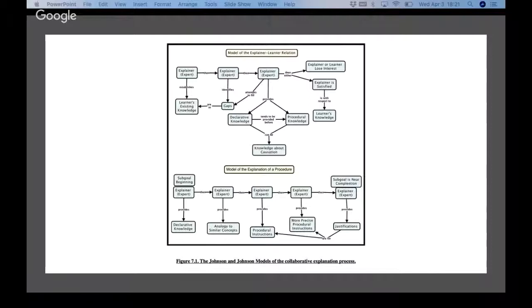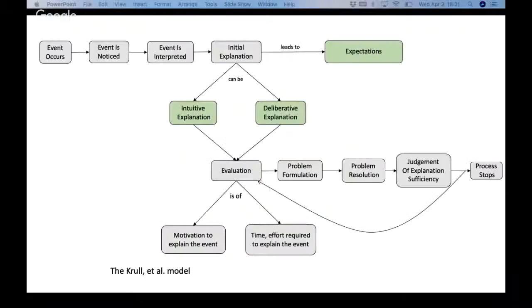So your expert, go ahead. Your expert is not, okay, well, I'll come back. So this is modeling the explainer interacting with the learner. Correct. Okay. Thank you. So, a model of the explanation of a procedure. We'll let that slide. Next comes the Kroll model.